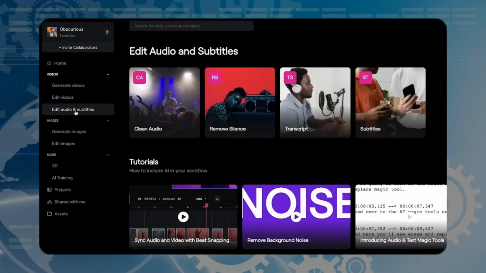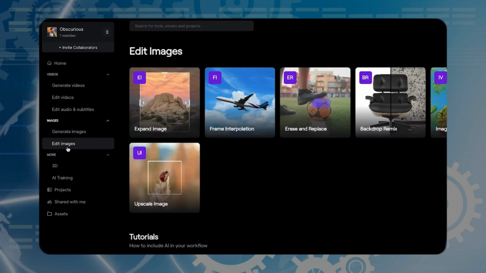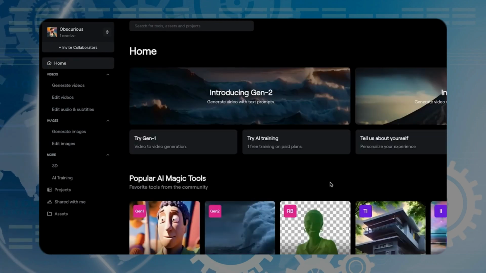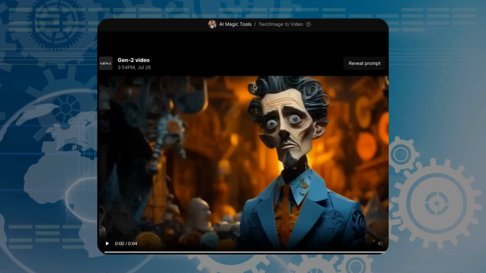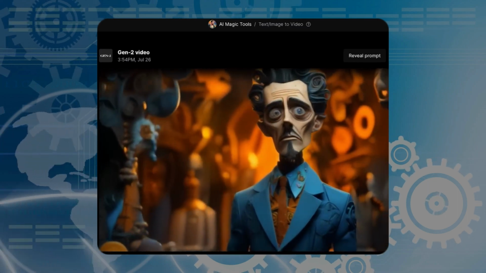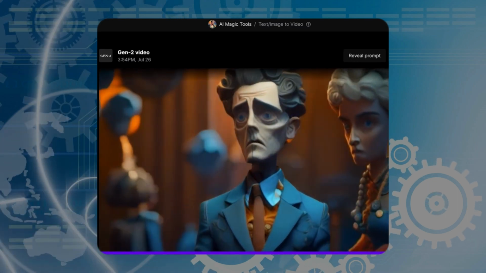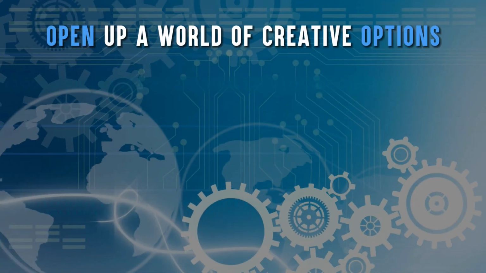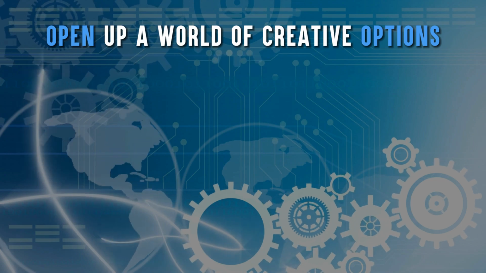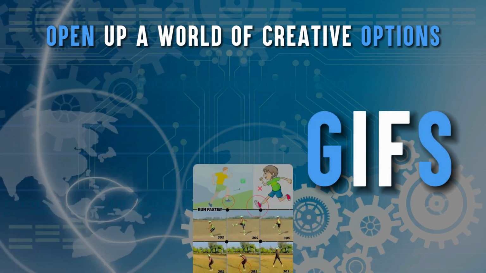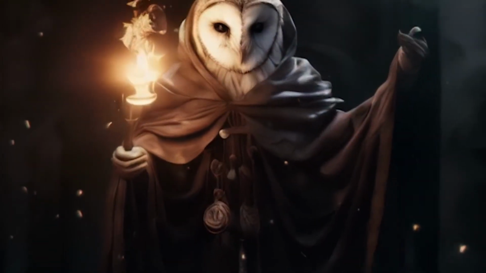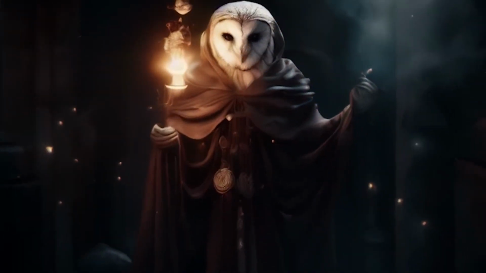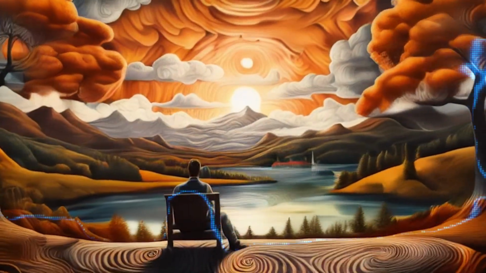Now with Runway in the mix, you have the power to turn your AI art images into stunning videos that captivate and inspire. It's like giving your art the ability to tell stories and connect with your viewers on a deeper level. These AI tools do more than just make simple animations. They open up a world of creative options, allowing you to create different types of content, like GIFs and short videos, with ease. With just a few clicks, your flat AI art can become a dynamic masterpiece that grabs people's attention and sparks their imagination in ways that static images simply can't.